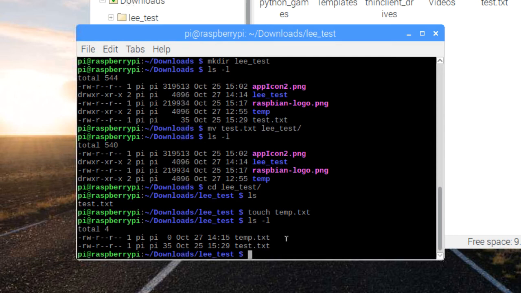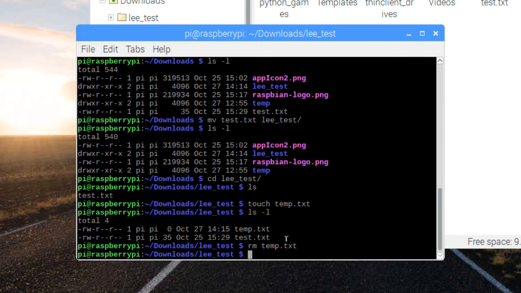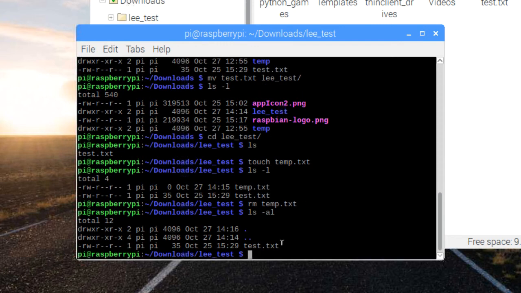If I want to delete that file, in order to delete the file, I do rm for remove. So I'm going to put remove and then let's do temp.txt. Okay, and that should delete the file. And if I do an ls -al, as you can see, the test file is the only file now that's in my subdirectory, and temp has been removed or deleted. Okay, so rm is used to remove files.